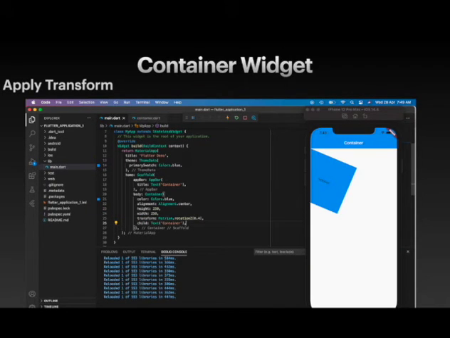If you want to rotate or transform a particular widget, we have to use the transform property. Here I have used a rotation of z. You can apply x and y directions also.